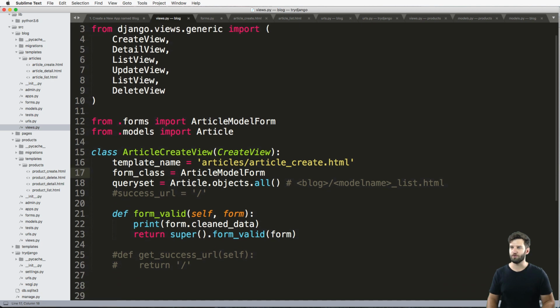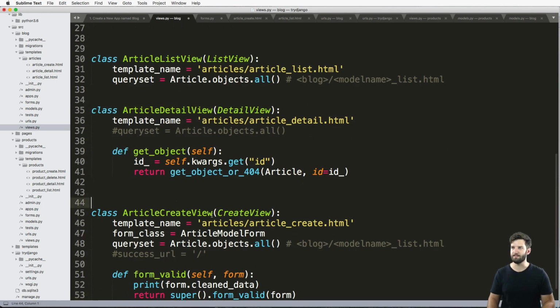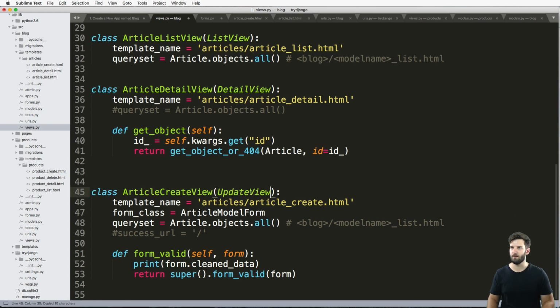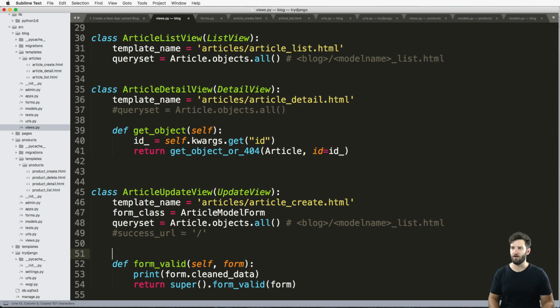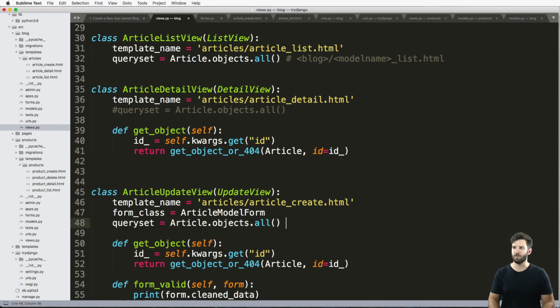So the actual next part of this is pretty simple. We can copy this create method. I'm going to put it underneath my detail view and change it to my update view. So article update view. And much like our detail view, I'm going to be updating a specific article. So I can just use that get_object method again. And well, pretty much get rid of everything else. I don't actually have to change the template.